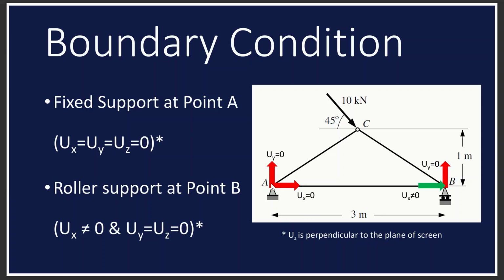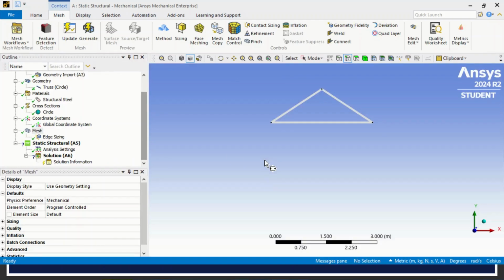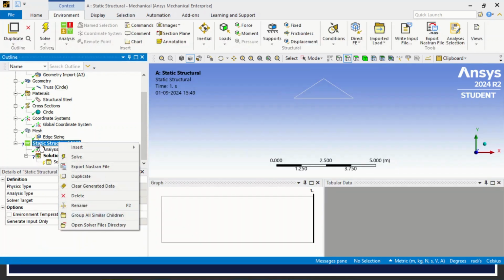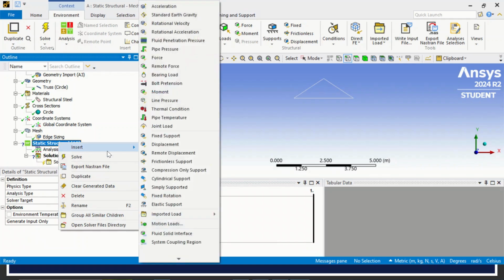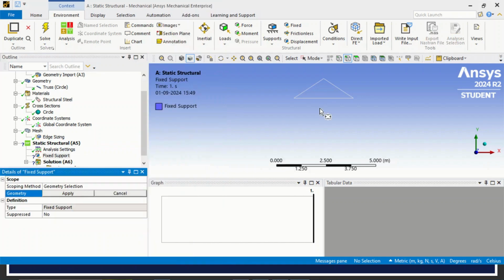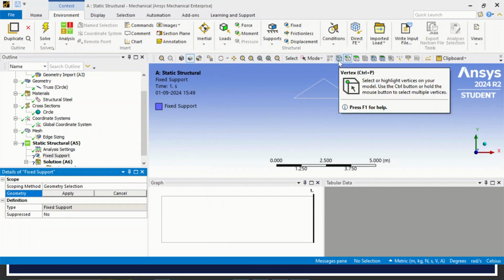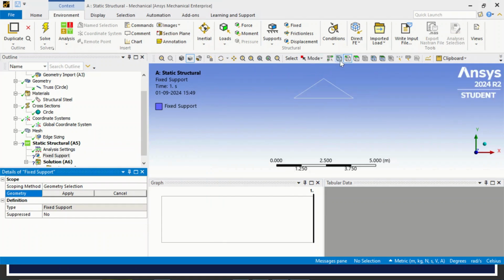Now let's go to ANSYS Mechanical. To apply the boundary conditions, you have to right click on static structural, insert option is there, and then we have to apply the fixed support to this point. To select this point, you have to switch to the mode single select and vertex. Single select vertex, you can select this point and you just have to apply the fixed support. That's it. You have applied the first boundary condition.